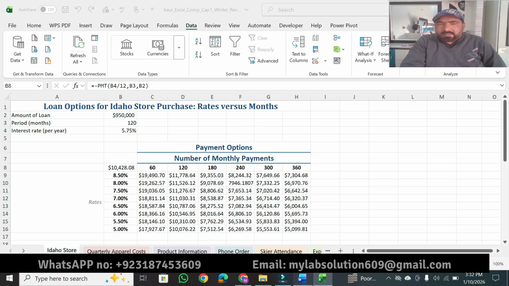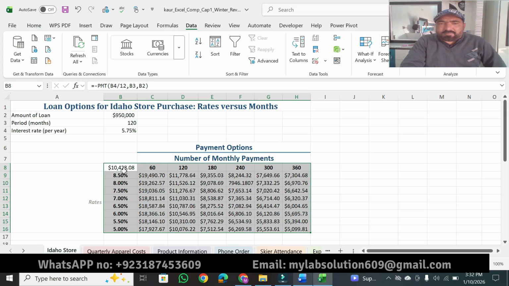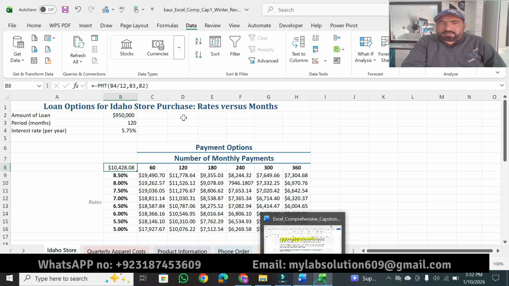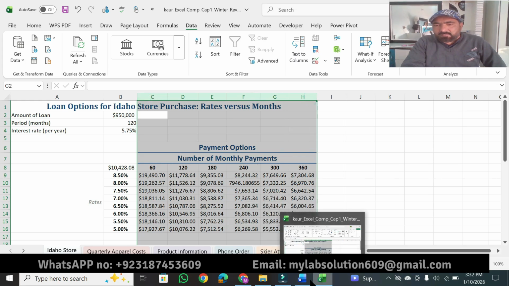Then apply format to cell B8 to the result of the data table. Apply format to cell B8. Then auto fit columns C to H. Now we have to auto fit columns C to H, which means we select C to H, then double click, so that will be auto fitted.